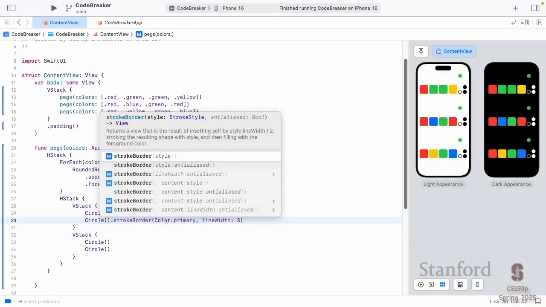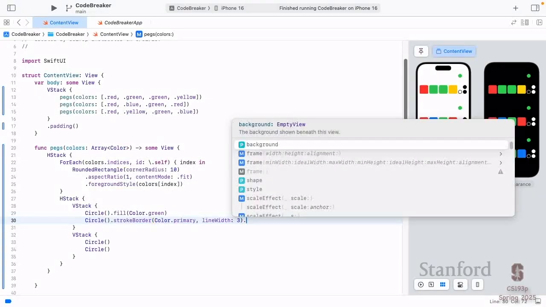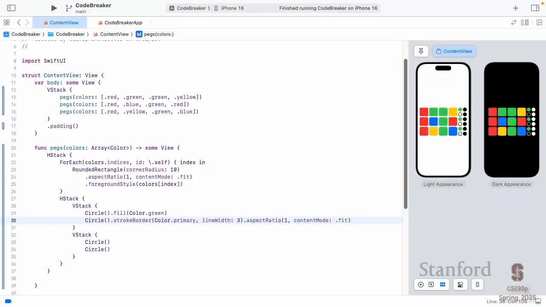But look what happened to my UI when I used stroke border. Everything got spread out. And why is that? That's because stroke border caused it to turn into a view, and it lost the 1-to-1 aspect ratio that a circle had. So if I really want to use stroke border, I would then have to say aspect ratio 1, content mode fit, and it goes back to working. But that's a really good question. I'm actually going to use stroke border because I think it's better for it to stay inside. If it got near an edge, I don't want it to be slightly off screen or something like that. So stroke border is better. But stroke border is a view thing, not a shape thing, so it loses its aspect ratio.